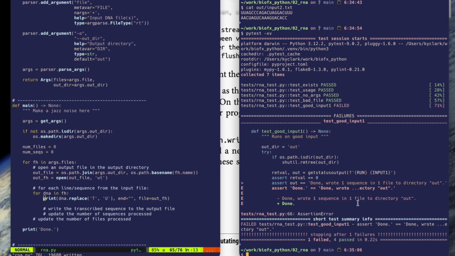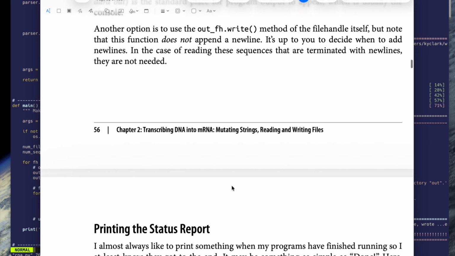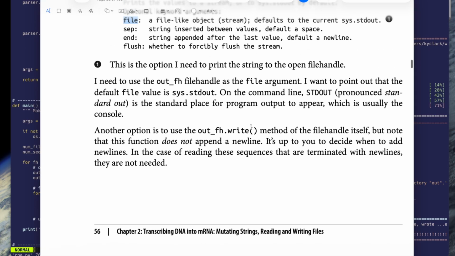Let's see. It does not like the output of the program. So even though it is creating the right output, the test is not happy with what our program says at the end, because our program is currently saying done, and it says it does not equal that, it has this longer string that it wants to see. Done wrote one sequence in one file to directory out, so we need to correct that. So in order to write that, we're going to need to update our variables.